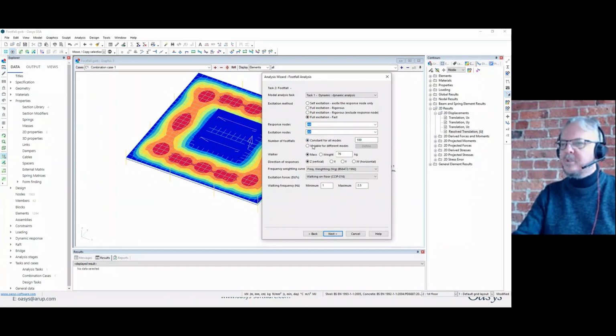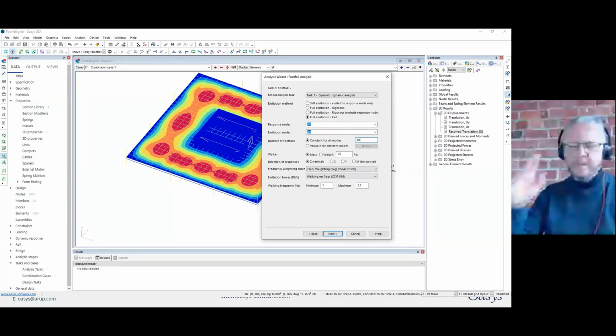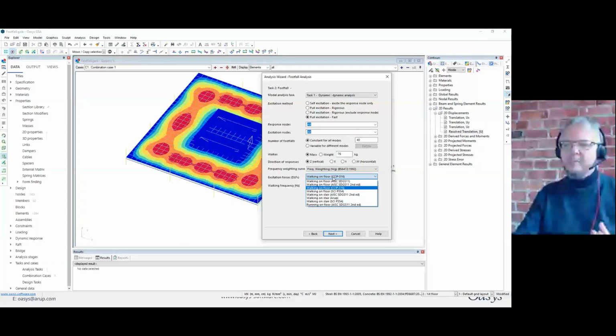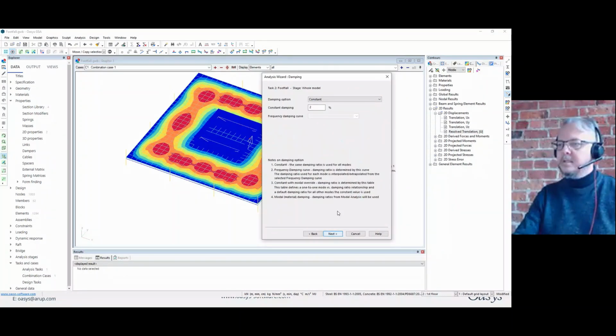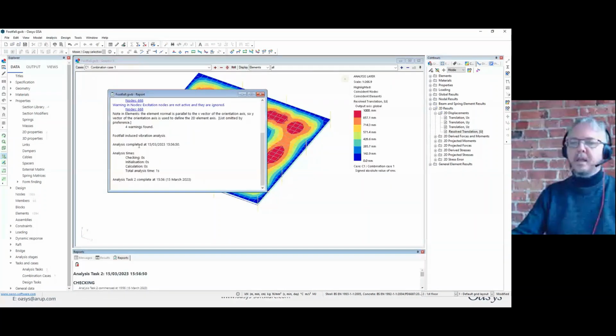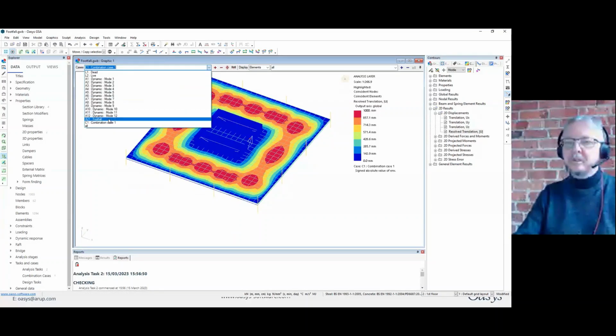Number of footfalls, footsteps: it's 27 meters long, divide that by 0.7, so 35, 40 steps along the length. Weighting curve: Concrete Centre, SCI methods, AISC methods, American, yeah, lots of options we put in there. Damping, and let's just analyze that. Okay, whole model, 1 second. That's fine. Let's go look at the footfall results.